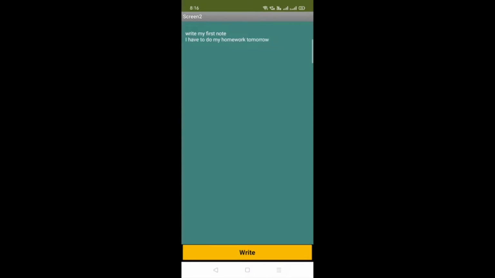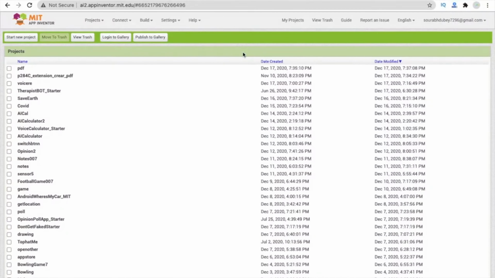Now let me just delete all these notes. Just click on this write button and say delete notes, and the notes are deleted. So that's the overall app we will create in this video.